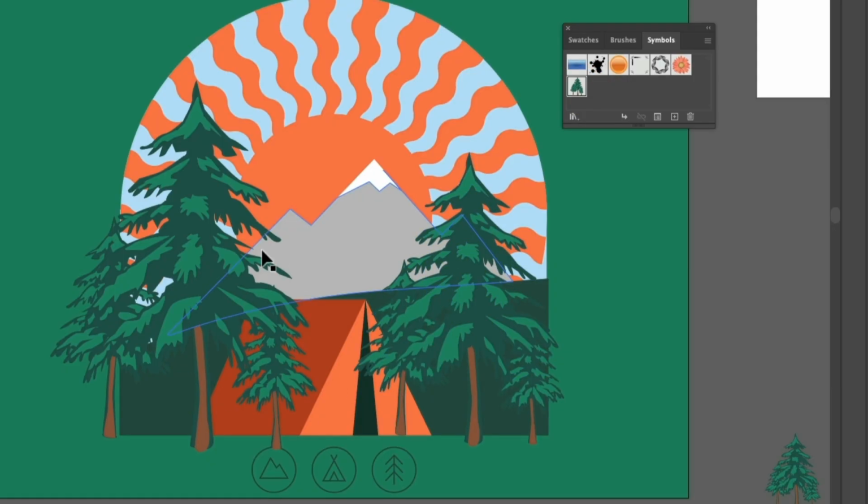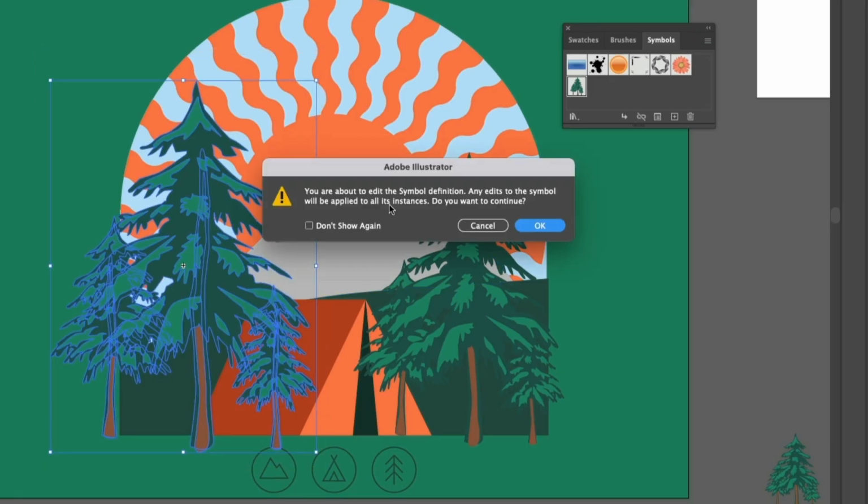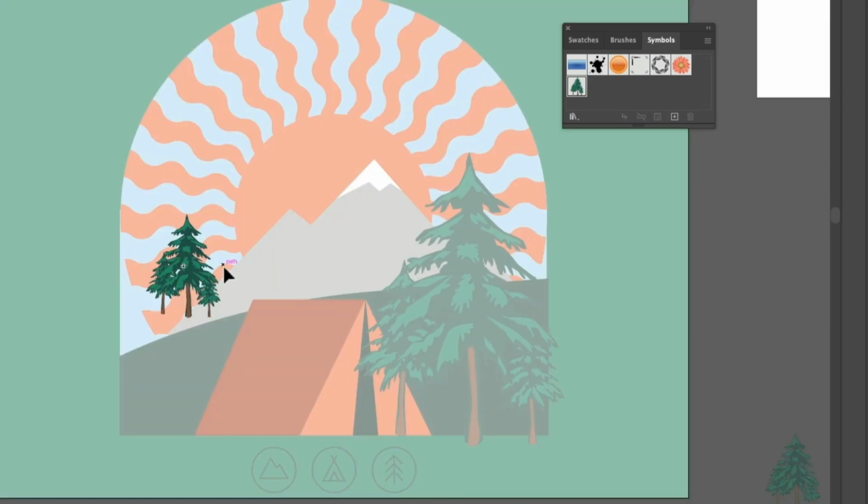Go ahead and double click one of the larger instances here. And it's going to tell you you're about to edit the original symbol. Are you sure you want to do that? Click OK. What it'll do is it'll show you the original hanging out there at the original size. It's kind of jarring actually.